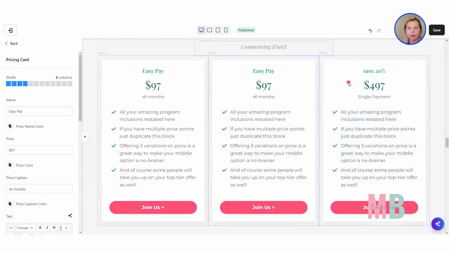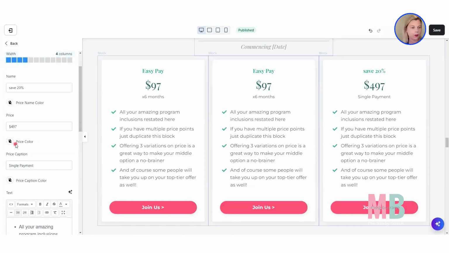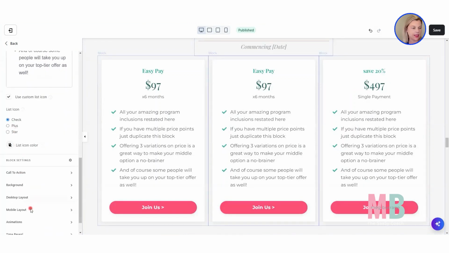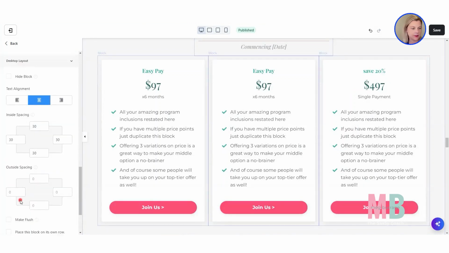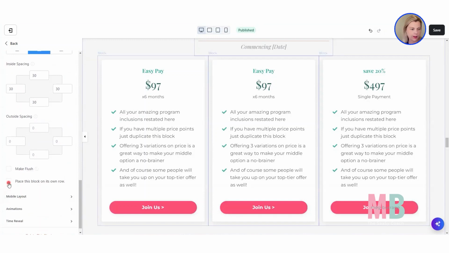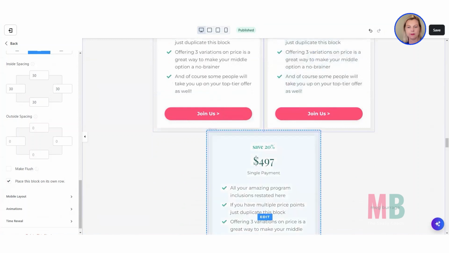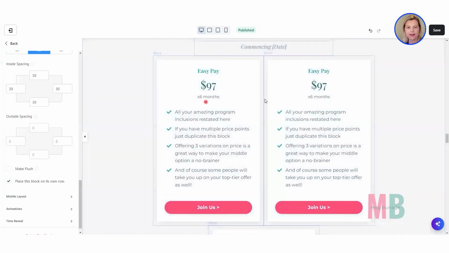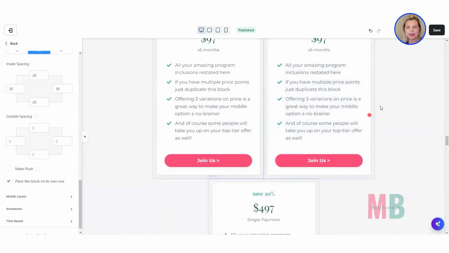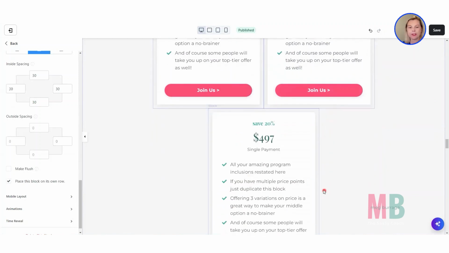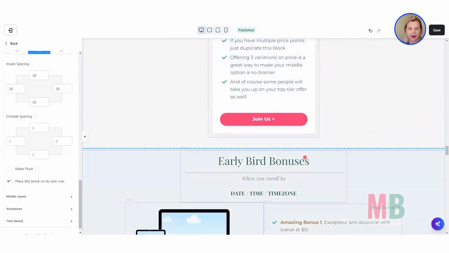If you go into the block that you want to be on its own line, so I click into this block, and we come down to the desktop layout, there's also a checkbox there to place this block on its own row. Okay, so then that just moves it down here to the bottom, and you would be left with these two up here. So it could fit, but you've just told the system, no, I don't want to make it fit. Please put it on the next line.